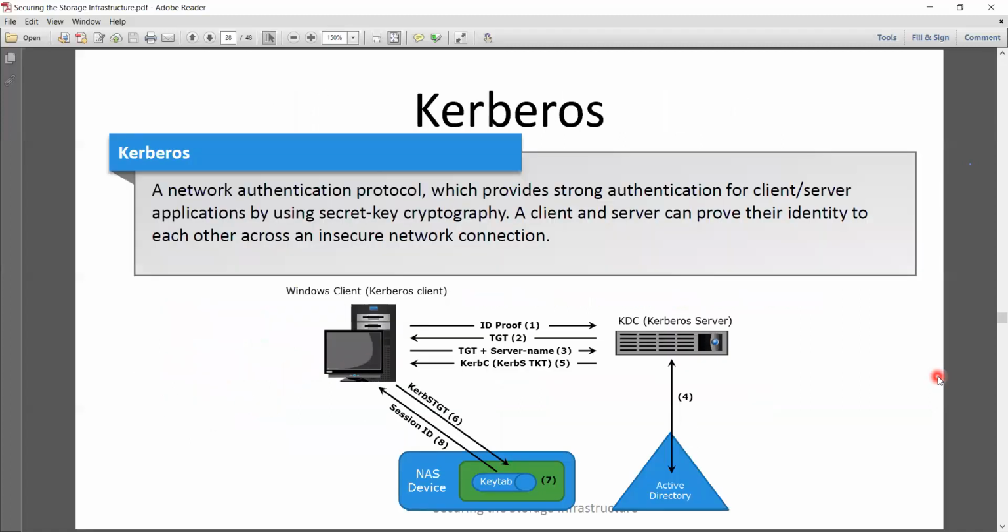Okay, so the next kind of authentication is Kerberos. This is a network authentication protocol which provides strong authentication for client-server applications. In it we use secret key cryptography, so a key is involved, and a client and a server can prove their identity to each other over an insecure connection.